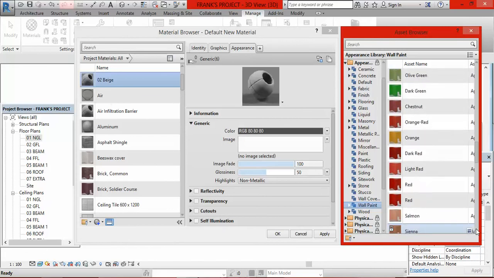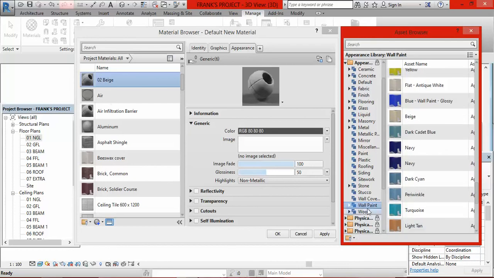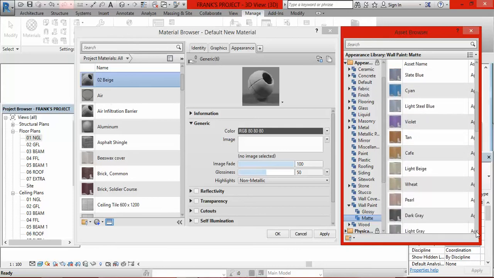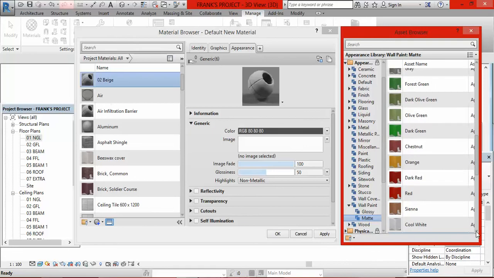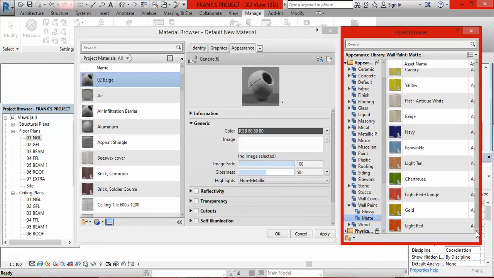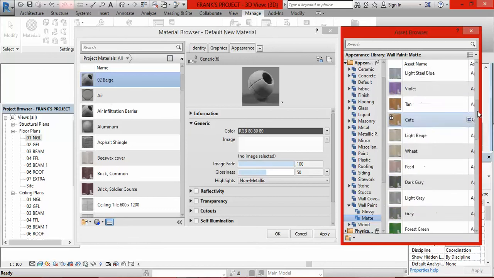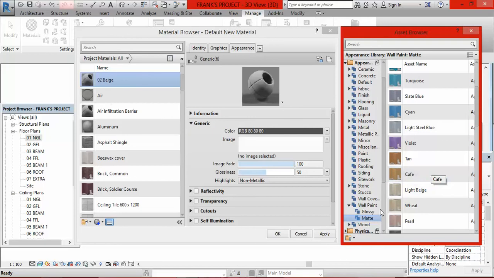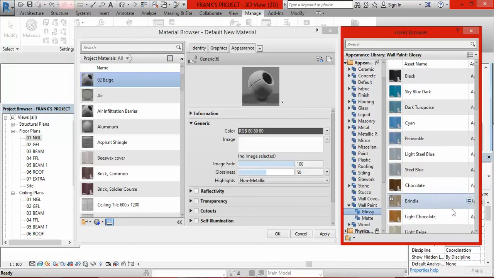Beige is not here. Let's try and double click on this. Let's go to mix. Beige. Better appear. Beige is not found. What's the meaning of this? Can't find you. Let's go to the glossy. It is the glossy. Oh my god. It is not here.